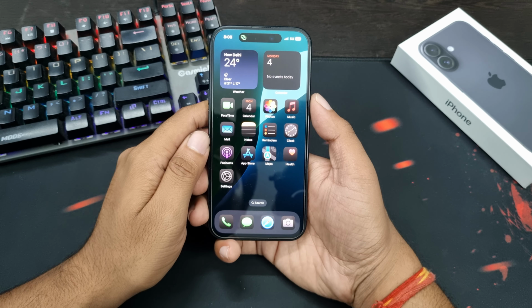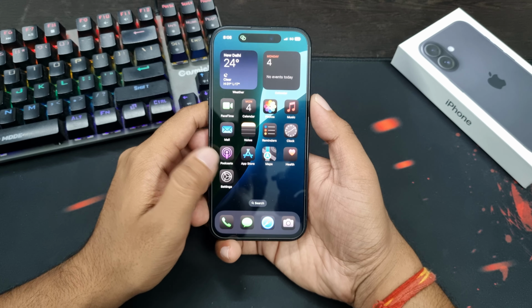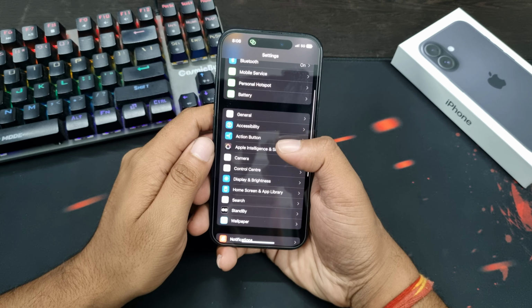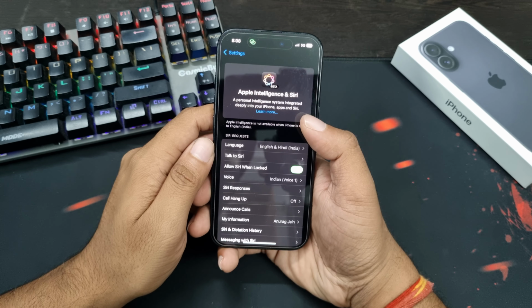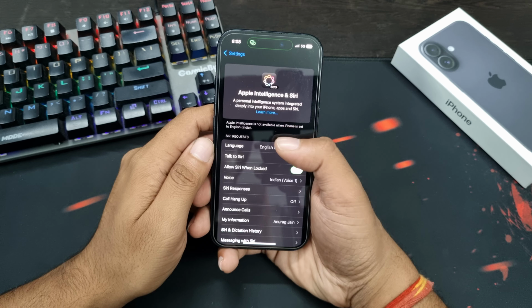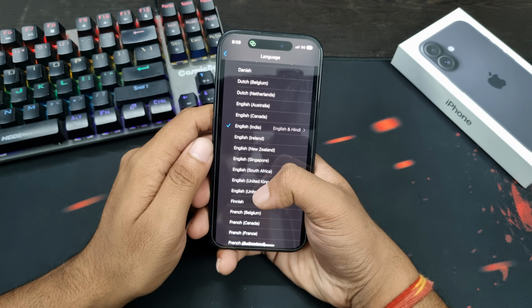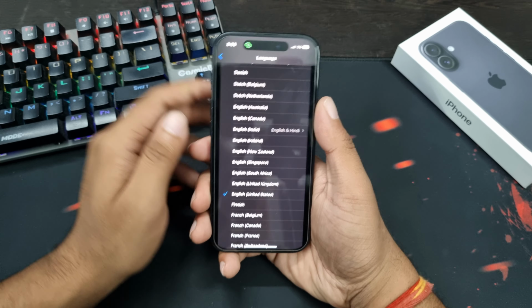So first of all, open the Settings app on your iPhone. Now scroll down and tap on Apple Intelligence and Siri. After this, tap on Language. Here select English United States. After this, go back.